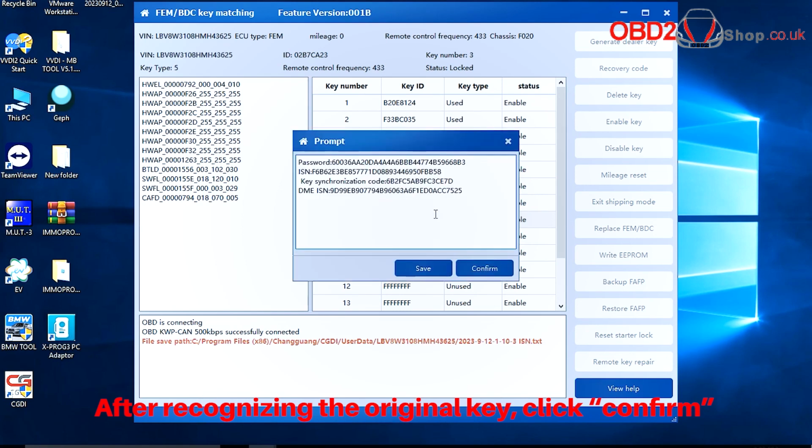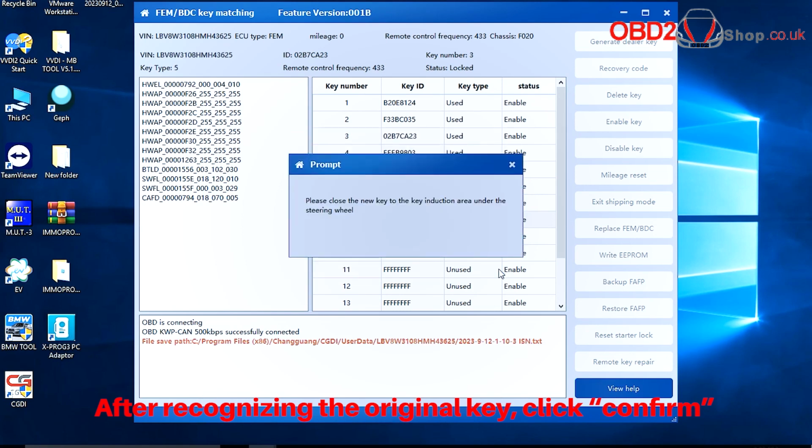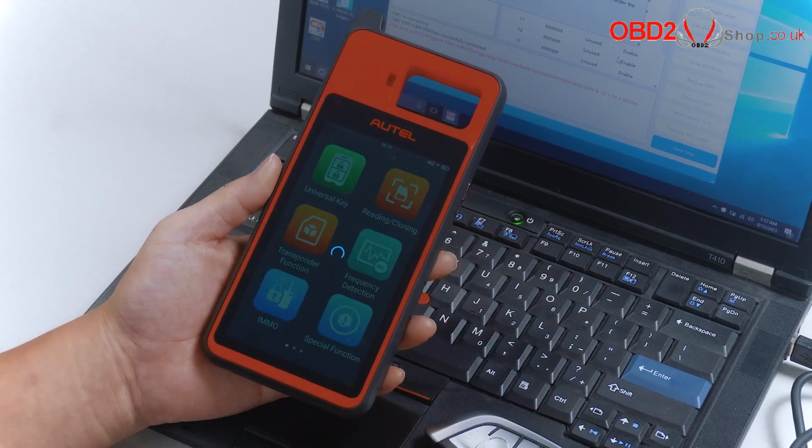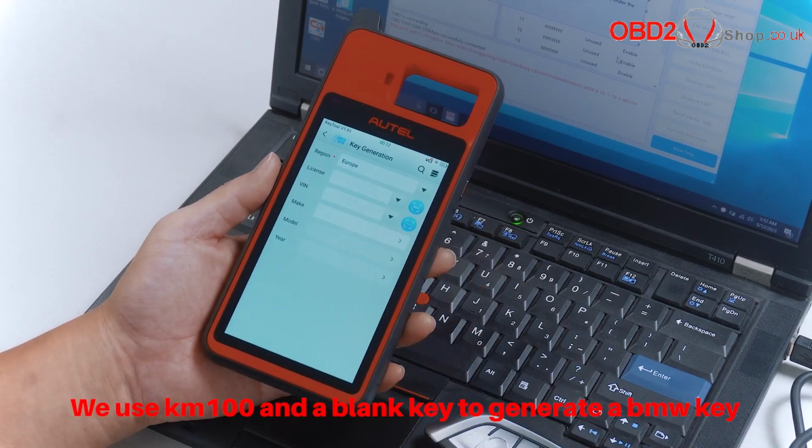After recognizing the original key, click Confirm and continue to follow the prompts to insert the new key. We use KM100 and a blank key to generate a BMW key.